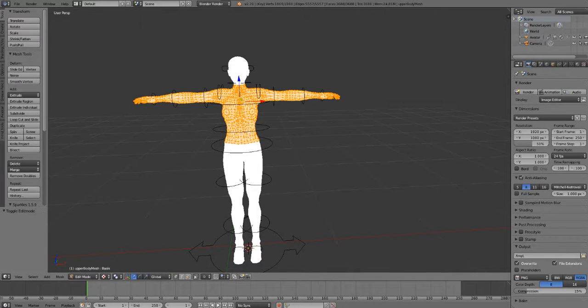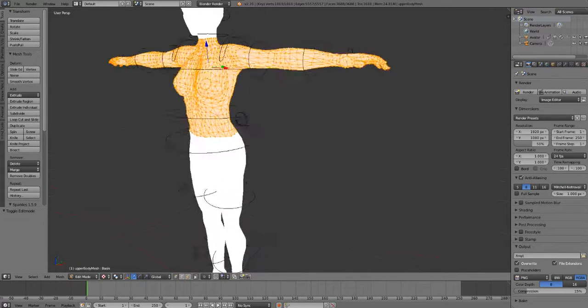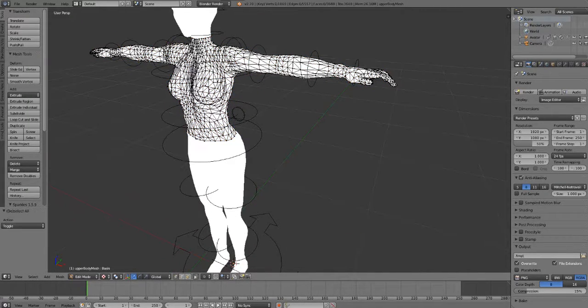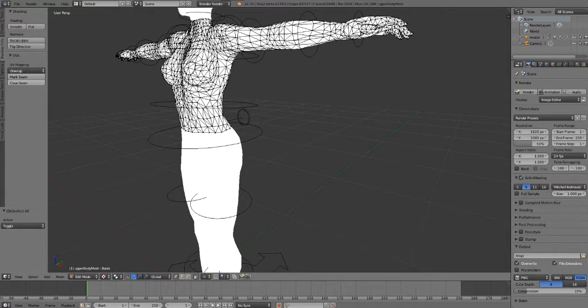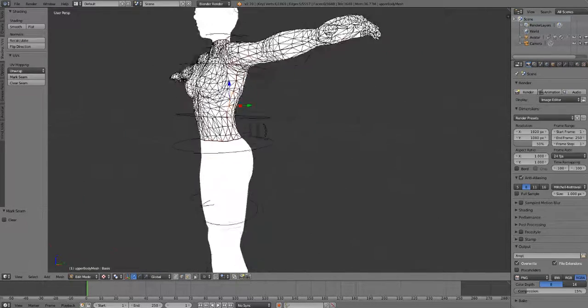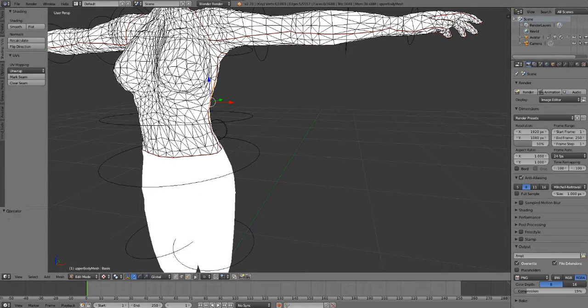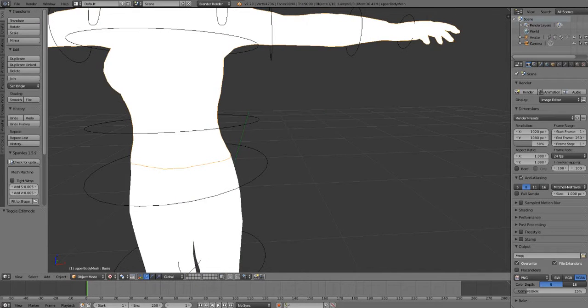You can do that by going into tab mode and pressing the U key, and you can either just press unwrap or do a smart unwrap, or do the painstaking labor of pressing A to deselect, going to the UV side here and selecting the seams. Actually, you need the vertex select, edge select, and going like this, marking seams, press mark seam, and unwrap it from doing that. But we are not doing any of that because the model is already unwrapped.